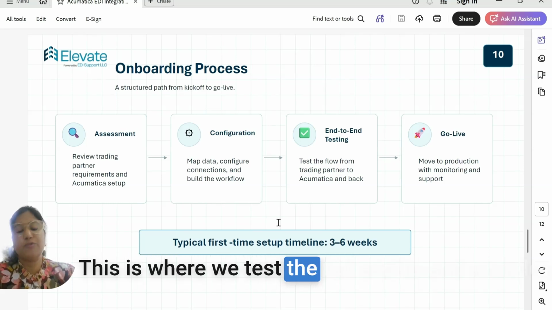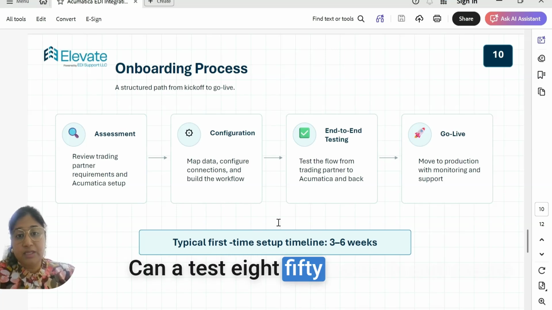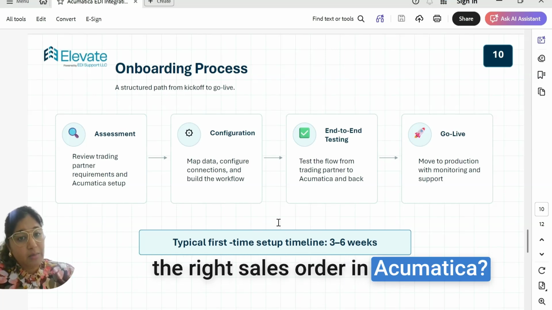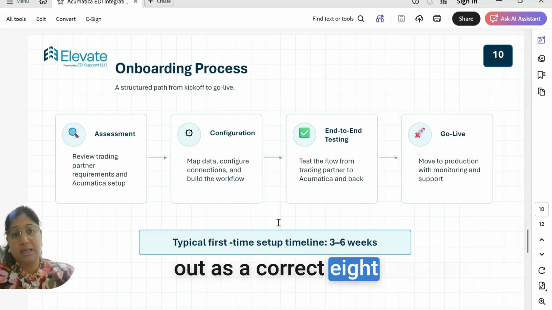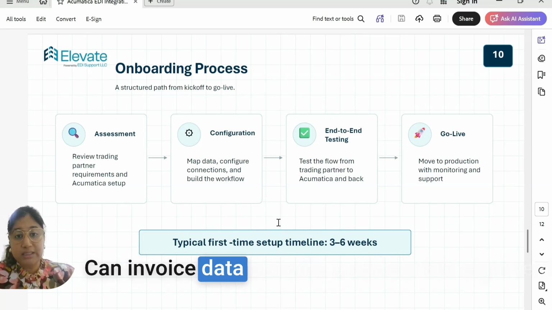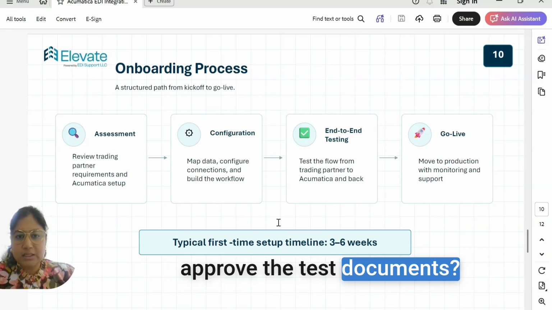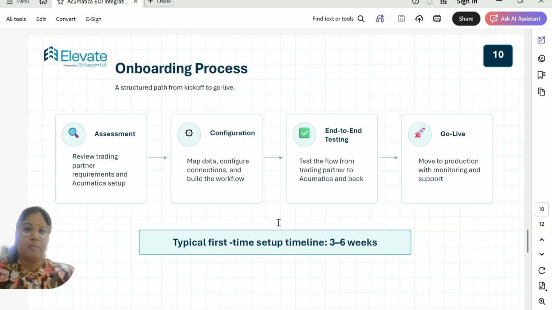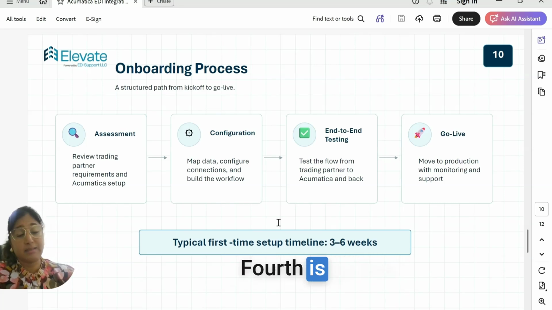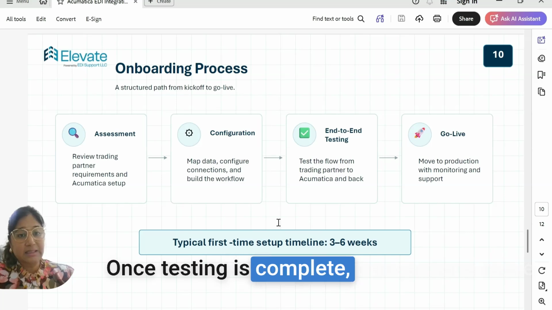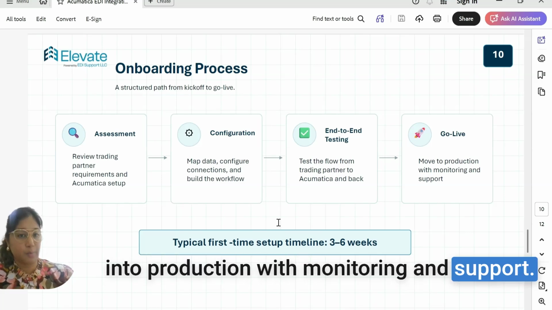This is where we test the full end-to-end workflow. Can a test 850 come in and create the right sales order in Acumatica? Can shipment data flow back out as a correct 856? Can invoice data become a correct EDI 810? Can the trading partner approve the test documents? Everything is tested from end to end. Fourth is go live. Once testing is complete, transactions move into production with monitoring and support.